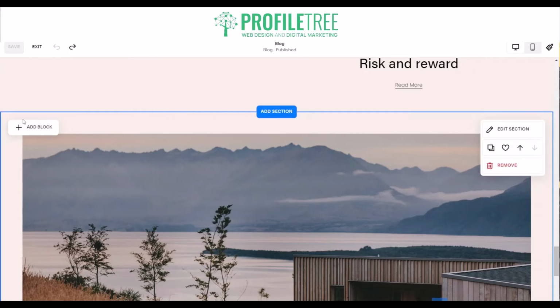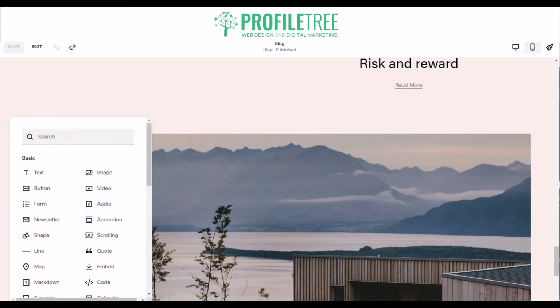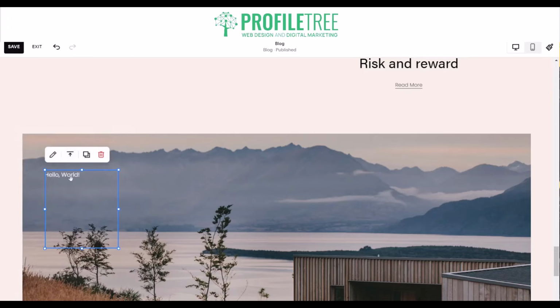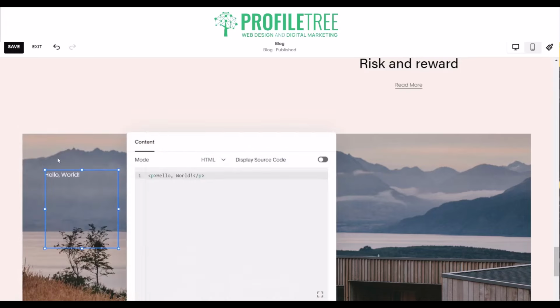Anyway, that is pretty much add block, and there's add elements. Of course, you can add or give the option to add some CSS onto your website, or display it as HTML code. There's JavaScript as well, or Markdown.